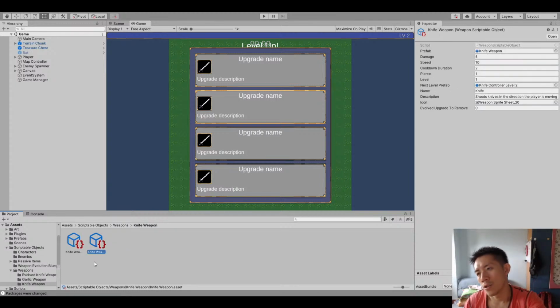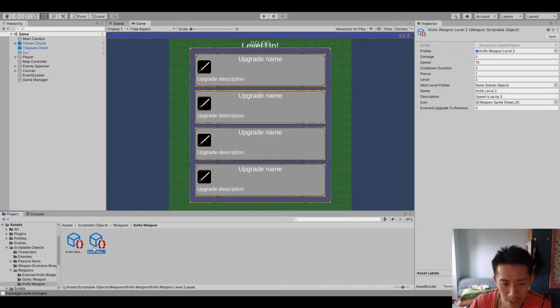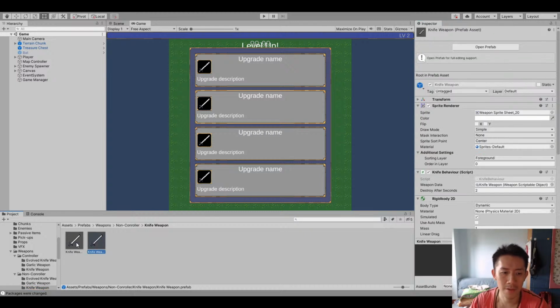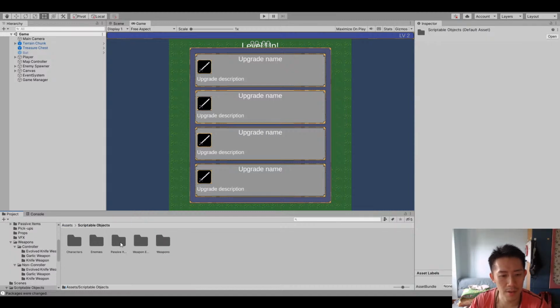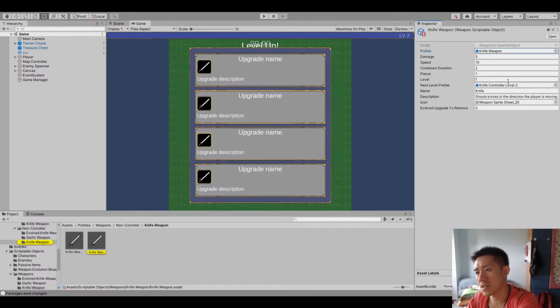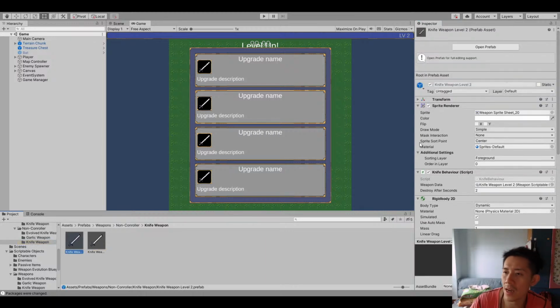In Vampire Survivors, different weapons have different levels. So I would have to create one scriptable object for every level of the knife, and then I would have to link these scriptable objects to the prefabs of the knife. I would have to link the prefab for the first level, and then the prefab for the next level. And then I would have to create a new prefab for the other level as well.